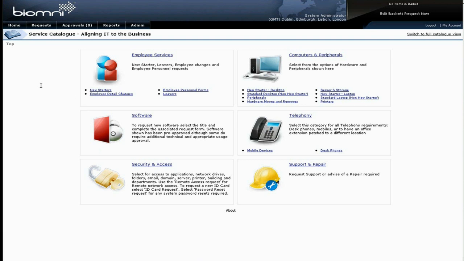So back to the BODP service catalog. As I said, this is the business front end. Here an end user can shop for a particular service. You can see employee services, software services, security and access, as well as being able to request a new server. And that's what we'll focus on today. I'd like to request from this category, server and storage, a new server.